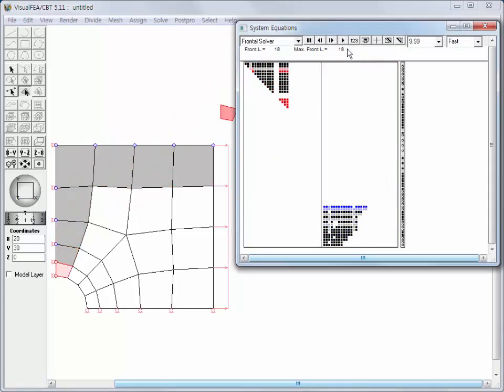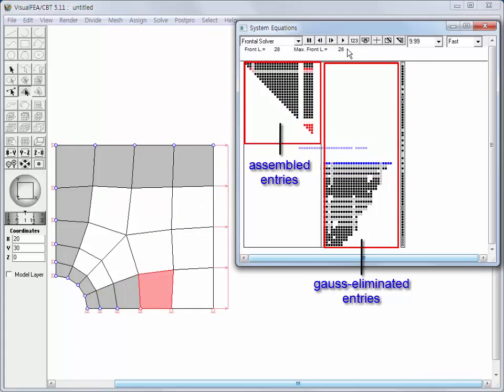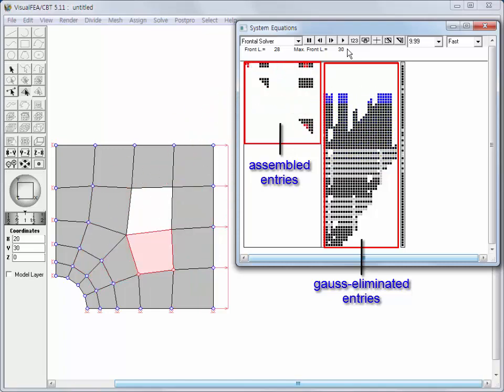Differently from other assembly methods, the frontal method proceeds with assembly and Gauss elimination at the same time. While element stiffness matrices are being assembled, Gauss elimination is executed for the degrees of freedom with complete assembly. The eliminated entries are vacated from the main memory and stored in the secondary memory for later back substitution. As shown in the window, the assembled entries are stored first in the main memory and moved to the secondary memory after Gauss elimination.